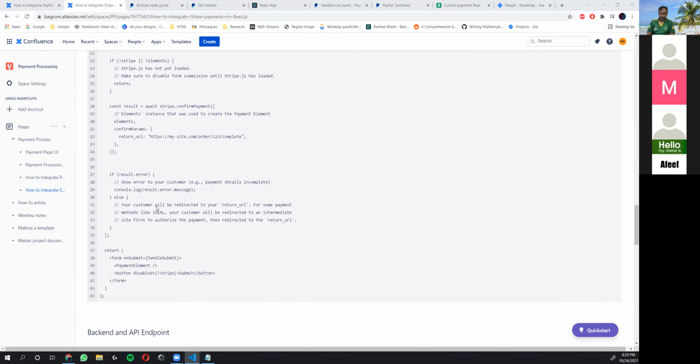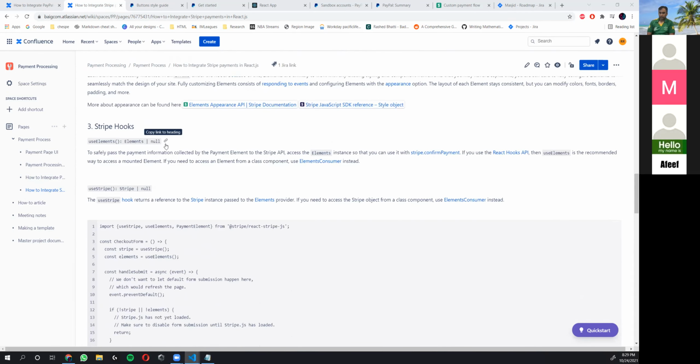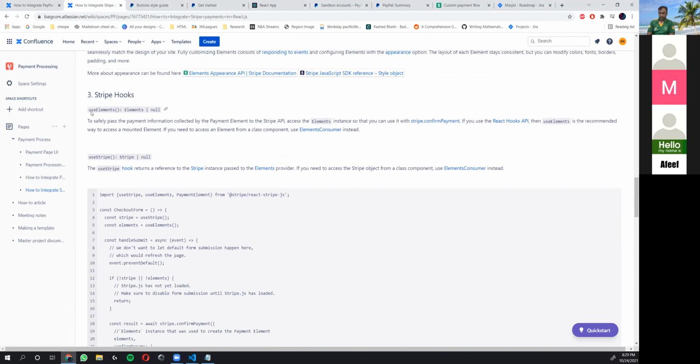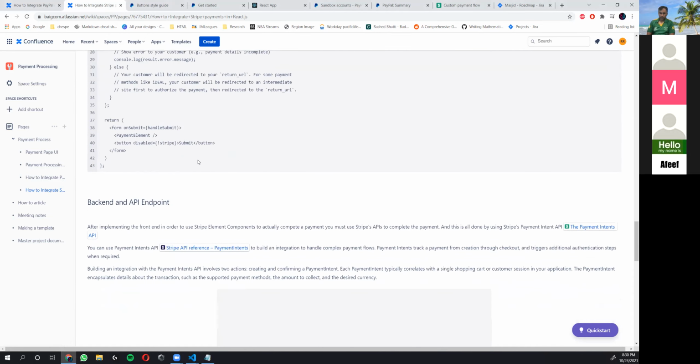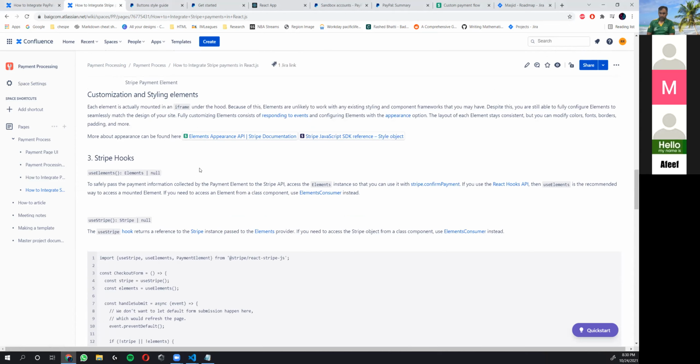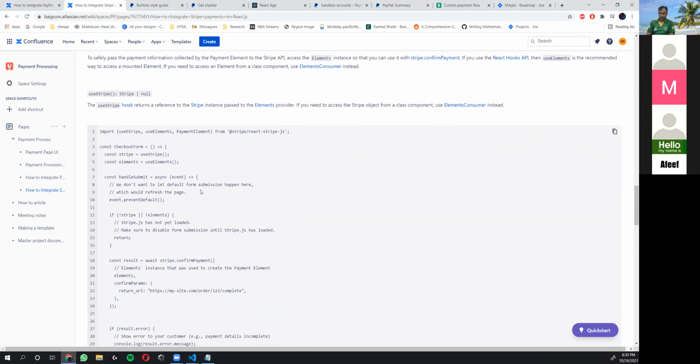I can't really go over exactly everything, but like it says in the documentation, to safely pass the payment information collected by the payment elements to the Stripe API, you can use the hooks to access the elements instance. So pretty much use elements, and use Stripe to actually make API calls to the backend. So that's how you set up the front end. You basically just use Stripe element components, and it's not too difficult.